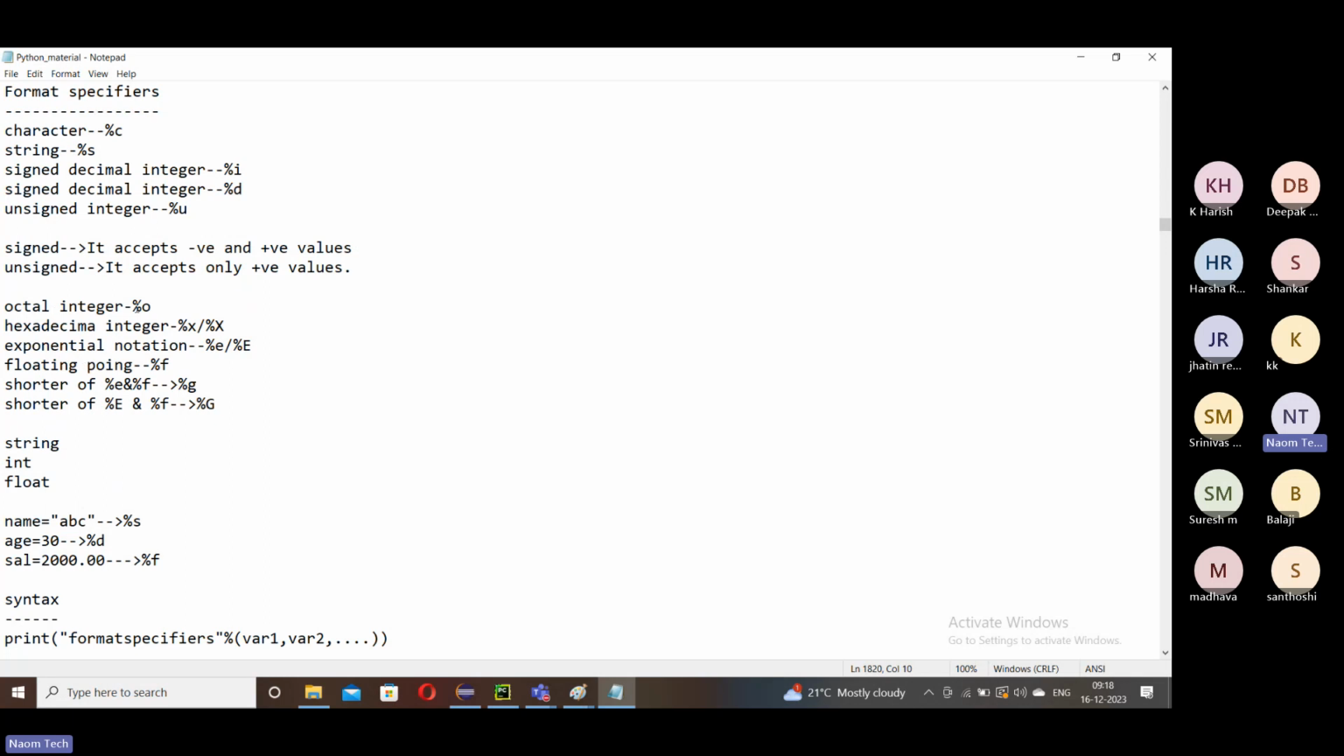For octal integer, it is %o. For hexadecimal integer, %x, small x or capital X, anything is fine. Exponential notation, scientific notation, %e. And then for floating point, %f. The shorter of %e and %f is %g. So exponential notation or this one, and then this one is also the same. This is %g. Just remember these things, that's all.